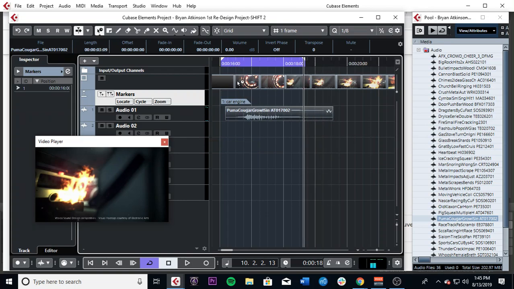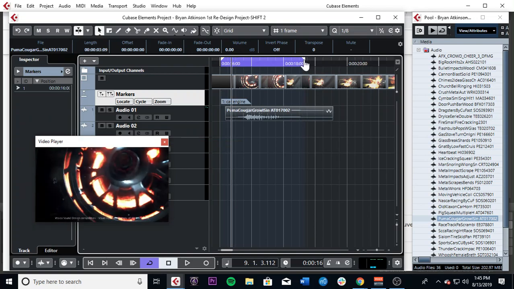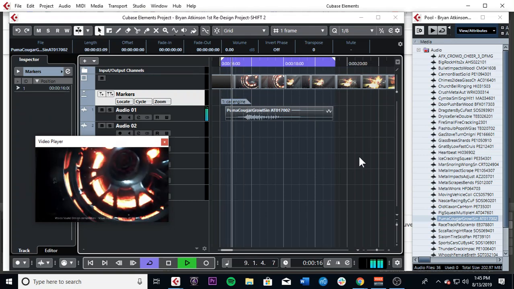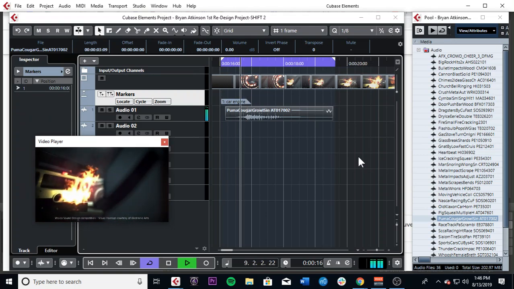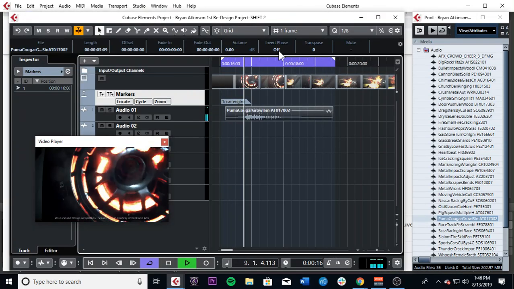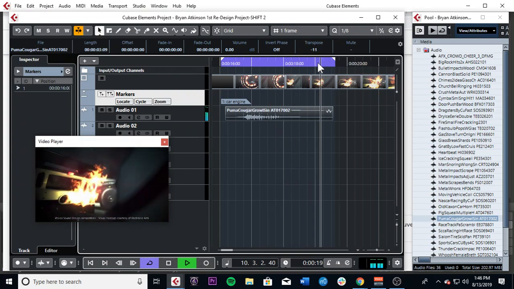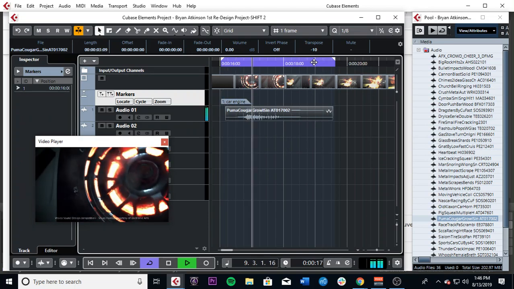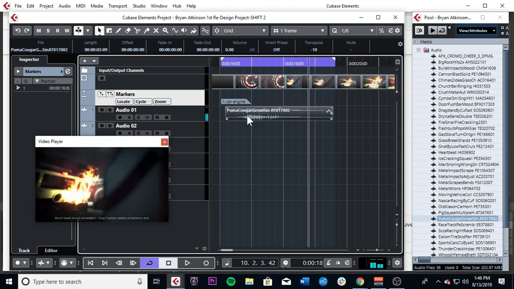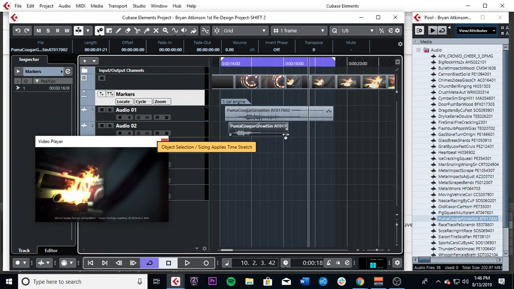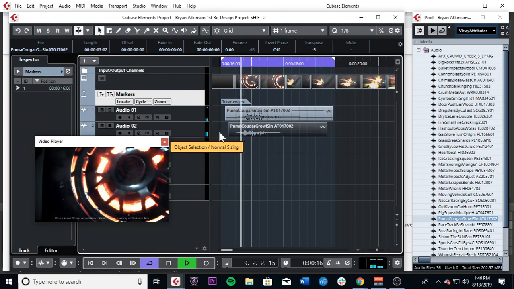Okay, now I'm going to pitch it down. Wow, gritty. Okay, now here's a trick. I'm going to actually bring this same sound effect in on another track, but I'm just going to layer it a little differently here.